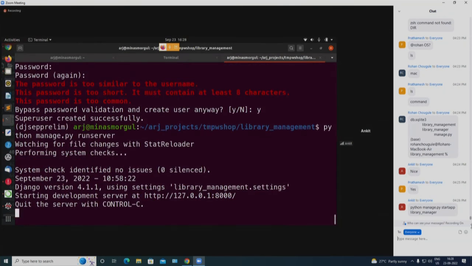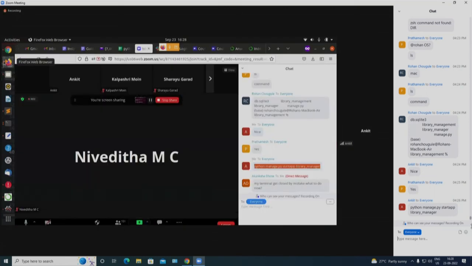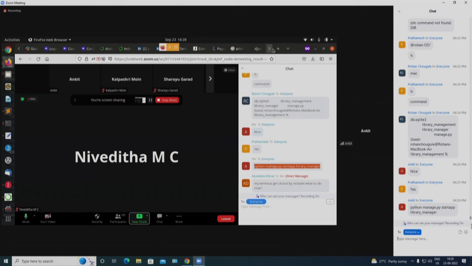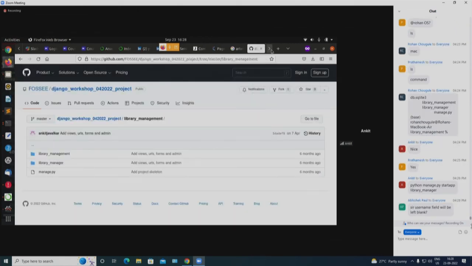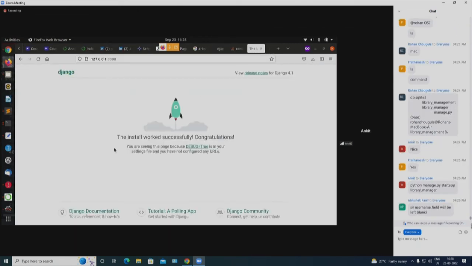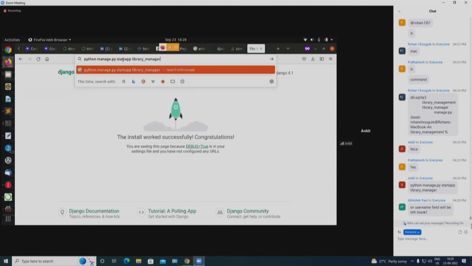So you can run your server again. And this should get the server up and running. If you have not opened a tab, you can open a tab and paste that link location. Because I already have it open, where is my server? Yes, here it is. So now I have pasted my link in the tab.